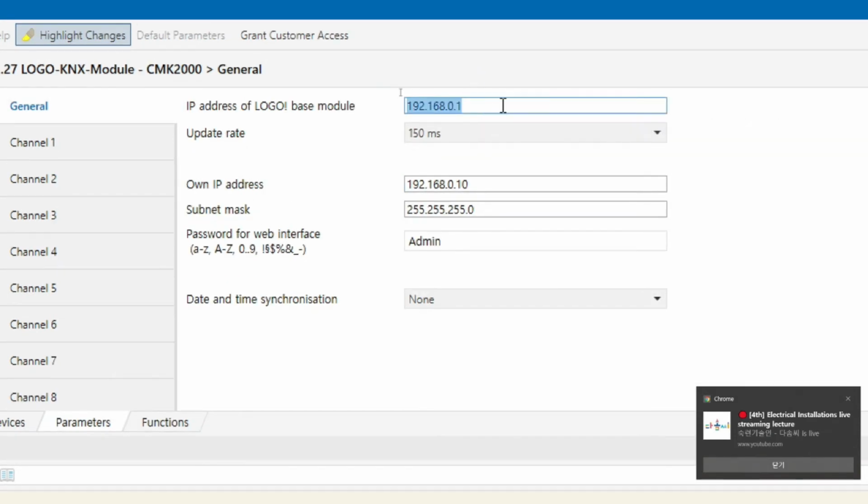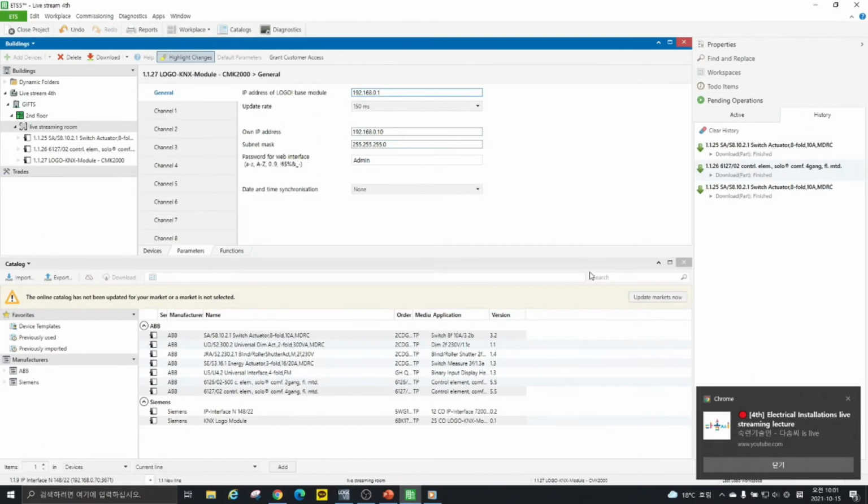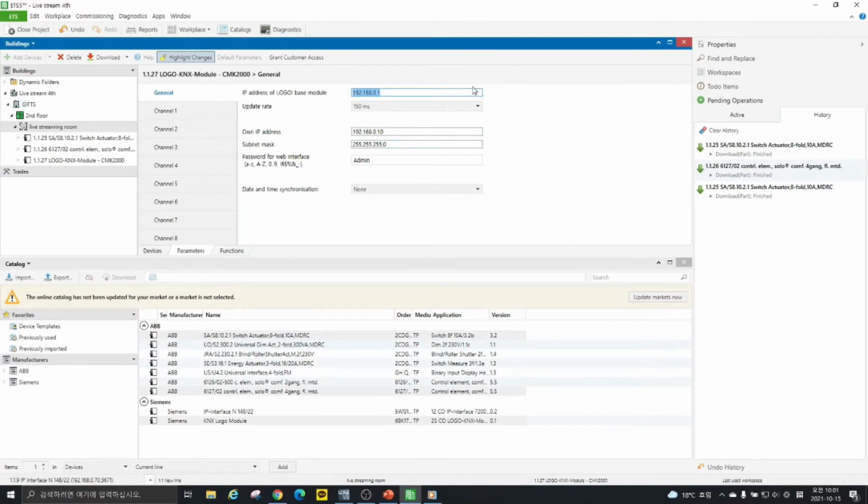So you can see the section of IP address of a Logo base module. In this section, you need to input the actual Logo PLC IP address.